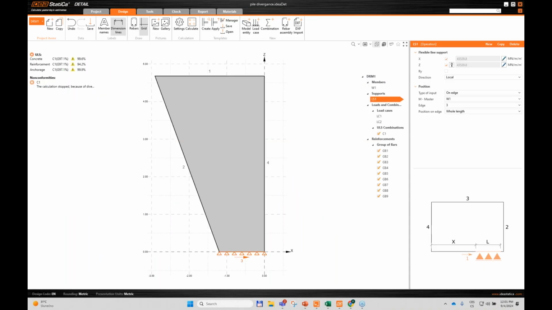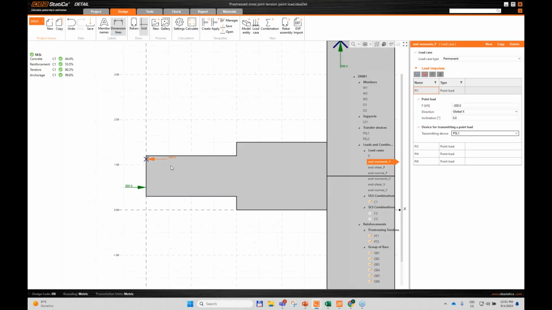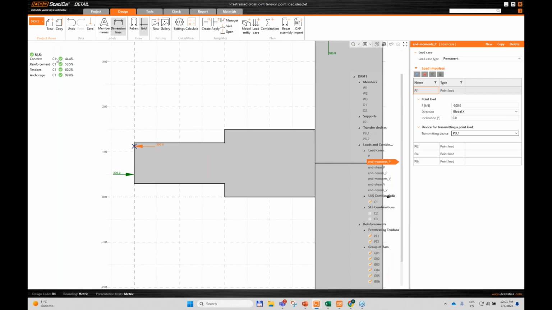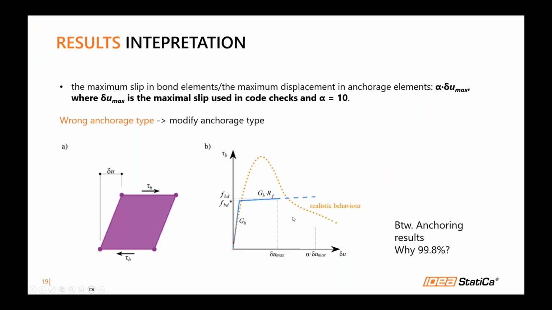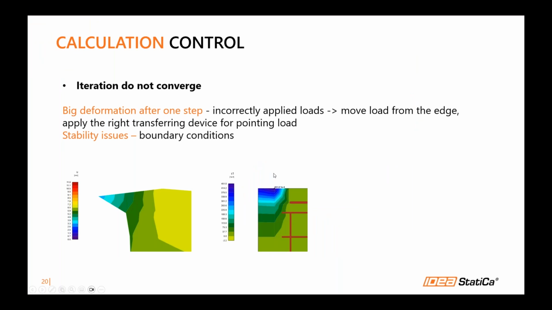Back to the previous example, you can see now everything is okay, and I am not even close to 100 in concrete. It was just a wrong way of applying this force. Good. And I think I have the last slide about the convergence of the calculation.